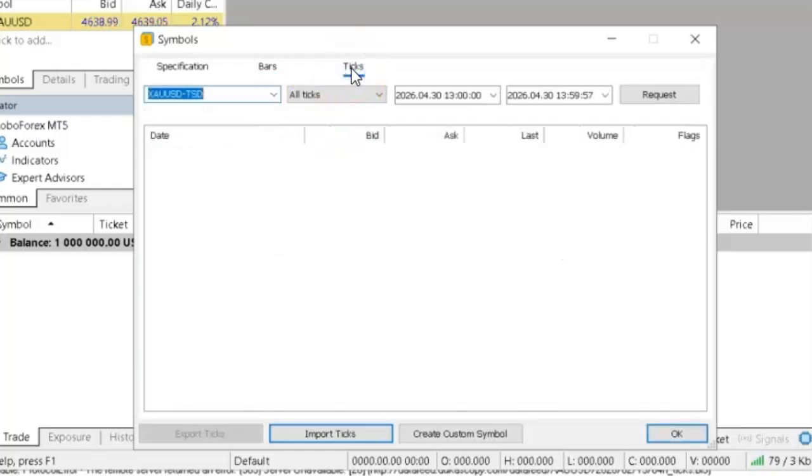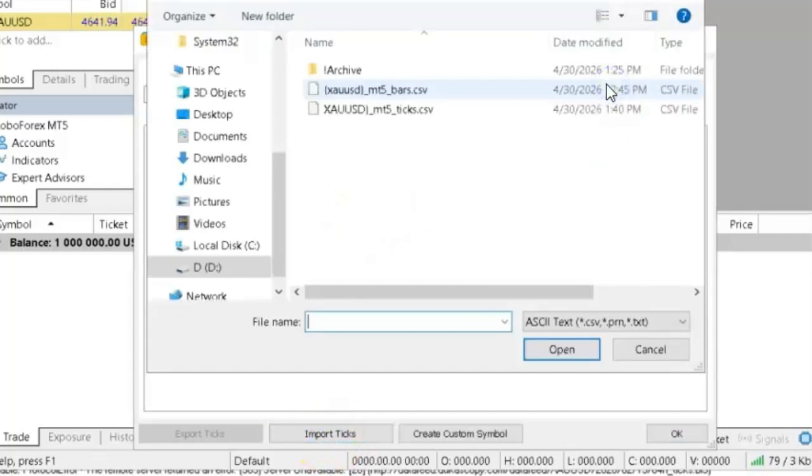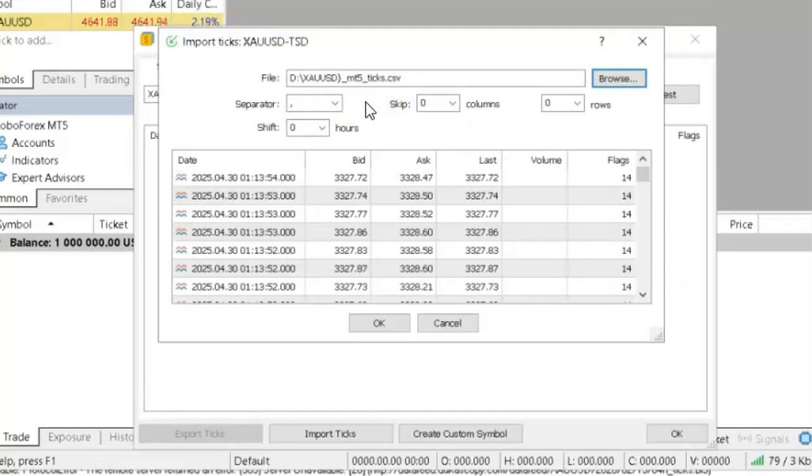We're going to go tick, and then okay, and leave the default settings, but make sure our custom symbol is selected, and that should be there by default anyway. Then import ticks, and then browse, and this time we're going to select ticks. Okay, and this could take a little bit longer because it's a longer file. Hit OK.